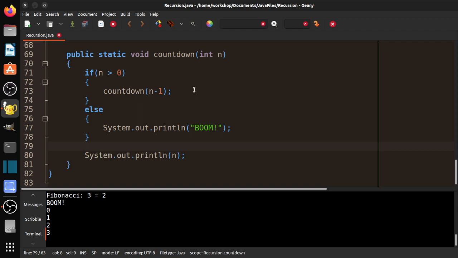Okay, so let's trace this one together. So n is 3. Is 3 greater than 0? Yes, it is. We call countdown again. Notice there's no printing here. So we go to the next frame. This would be countdown 2. Then we go to countdown 1. Then we get countdown 0. This is what's interesting. Remember, we did 3, 2, 1, 0. 0 is not greater than 0. We print boom. Then we print n, which in this case would be 0.